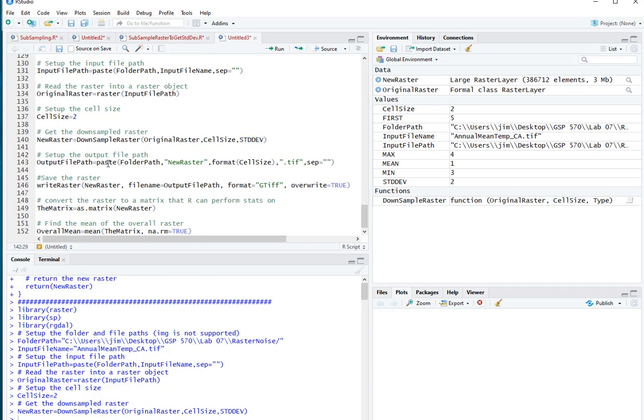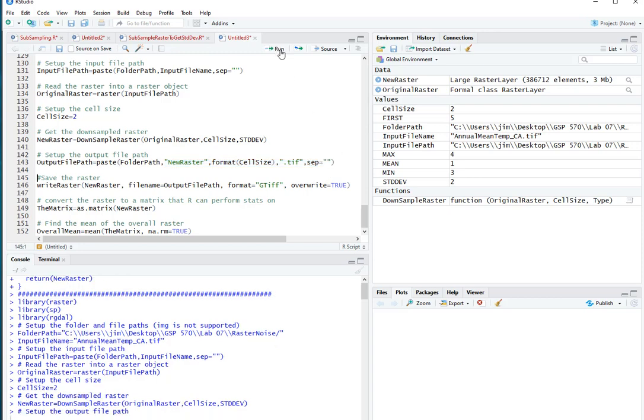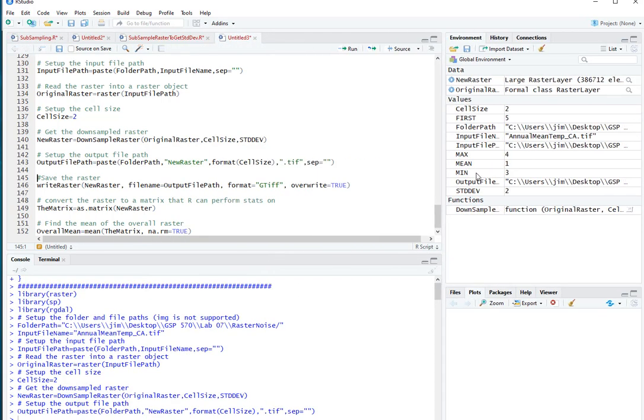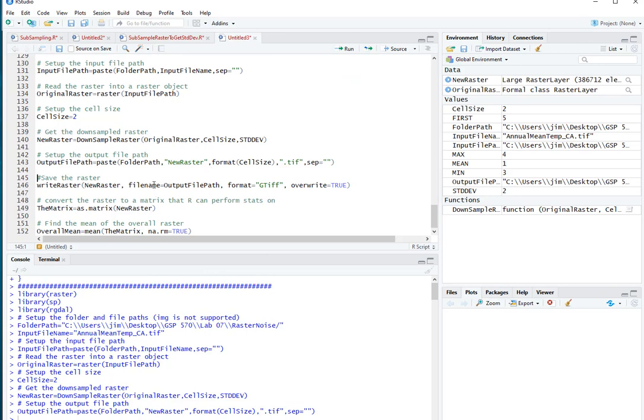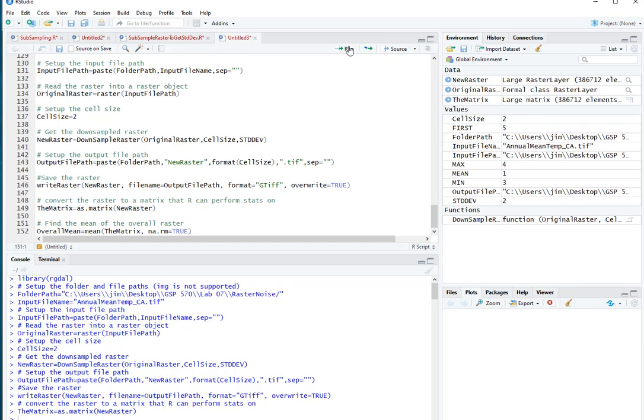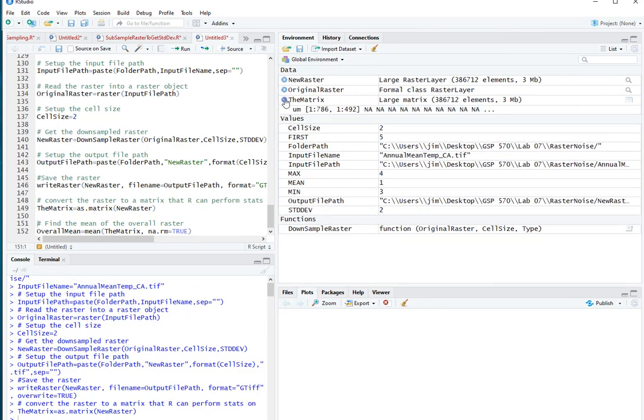And now here again, I'm using paste to take the folder path and create a file name that has new raster, the cell size, TIFF, and again our separation to make sure it doesn't stick blanks in there. And now we should have a nice output path that puts it back in the same folder. And then we can go ahead and write out our file so that we can use it again later. And then just to show what's in the raster, I am going to go ahead and grab a matrix. So this is how you can look at the actual values within the raster.